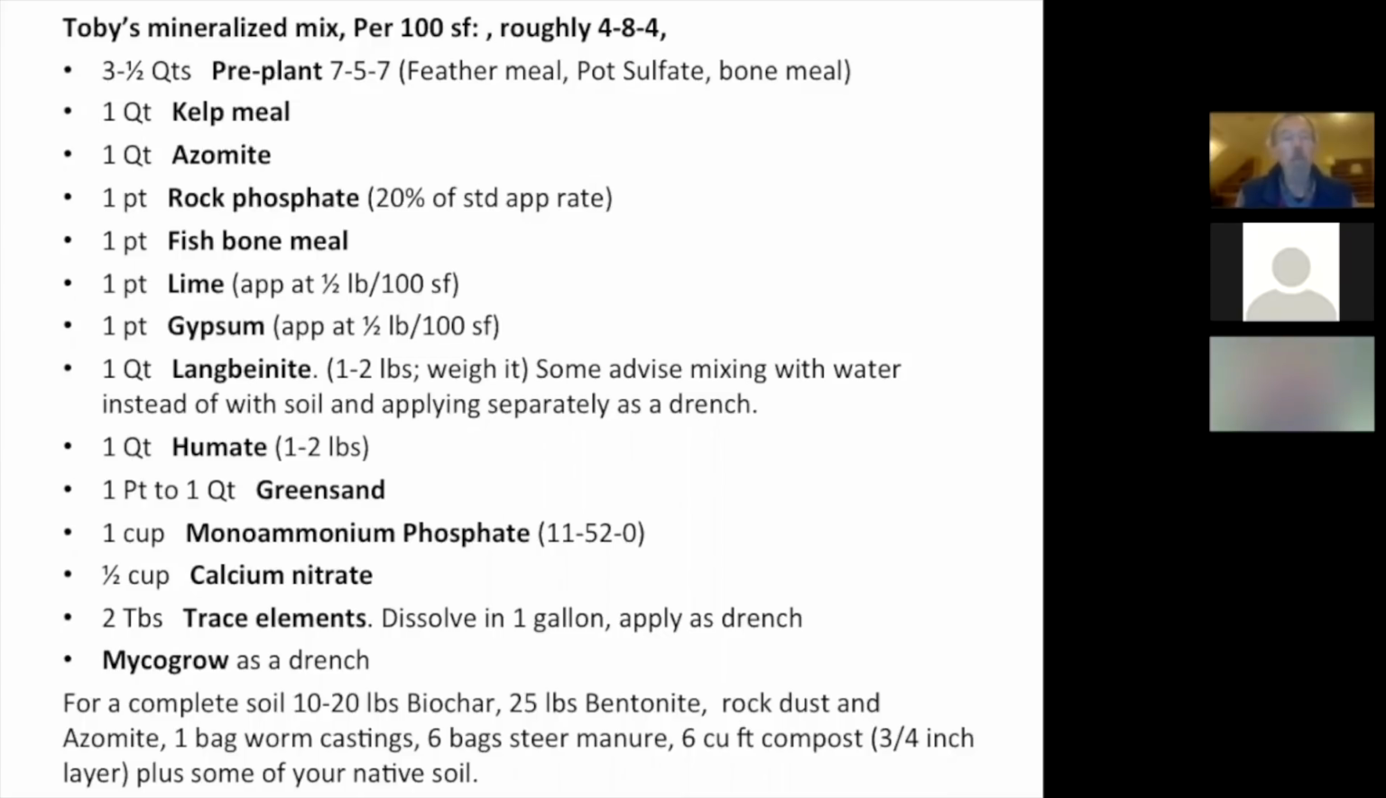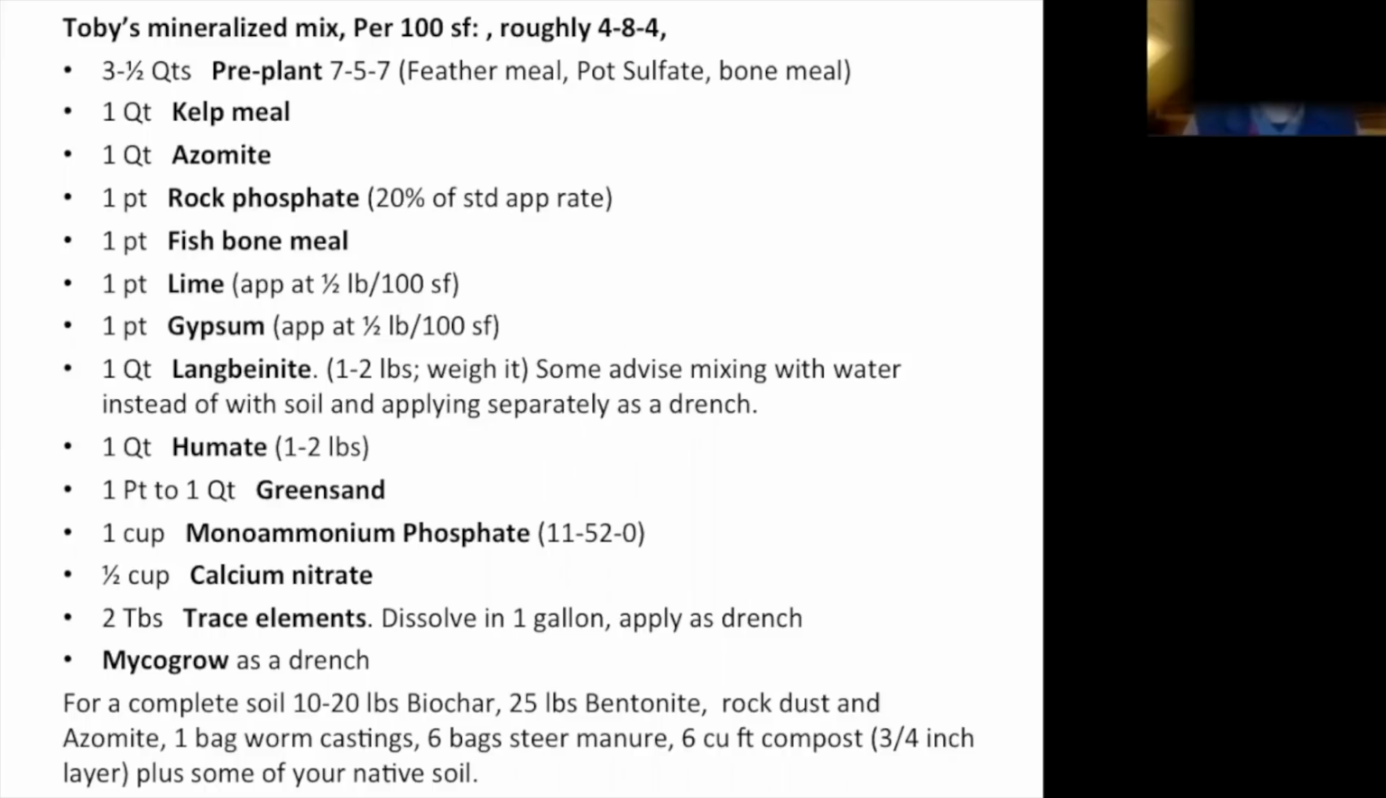And I made this mix that's based on something from soilminerals.com, and I've given them credit at the bottom of this. But these are all the ingredients, and it's a lot of stuff. And I wanted it to be perfect. You'll notice that further down here, there's monoammonium phosphate, there's calcium nitrate. Those are not organically certified, and I am okay with small amounts of chemicals, really small amounts, because they give a quick blast of fertility.